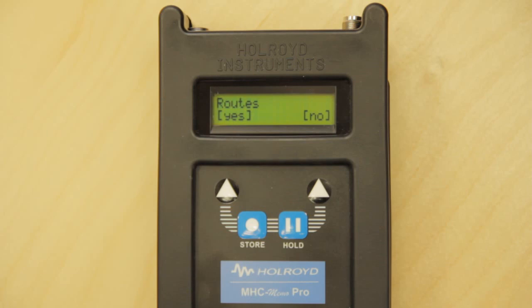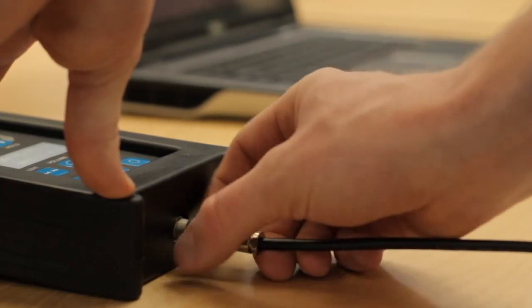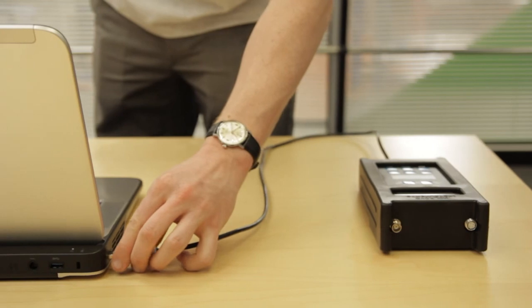Simply follow the route displayed on the MHC Memo Pro screen. When you have finished following the route, plug the MHC Memo Pro back into the PC and make sure that it is in the normal powered-up state.